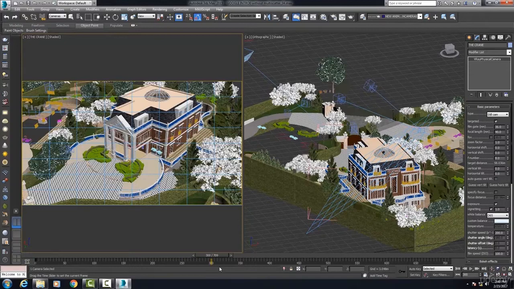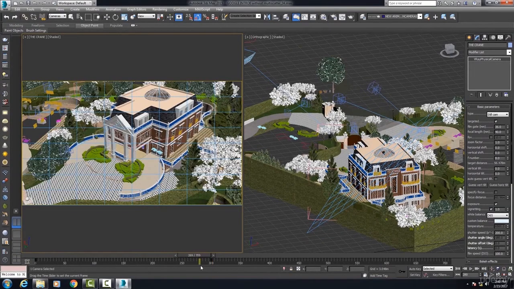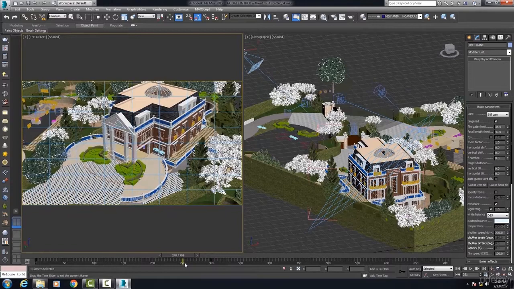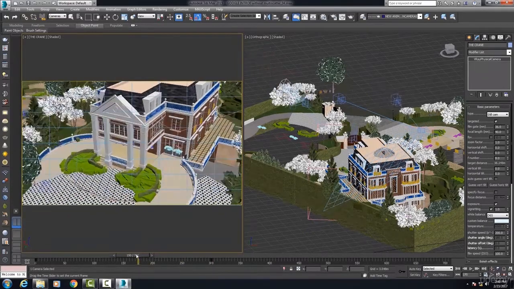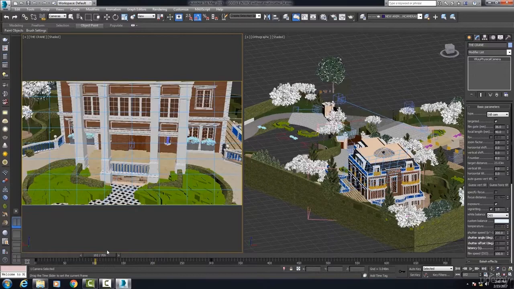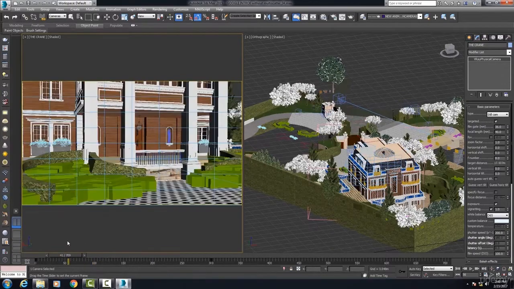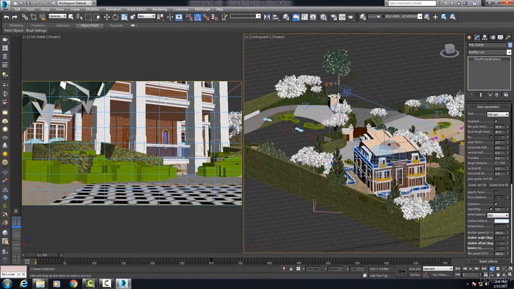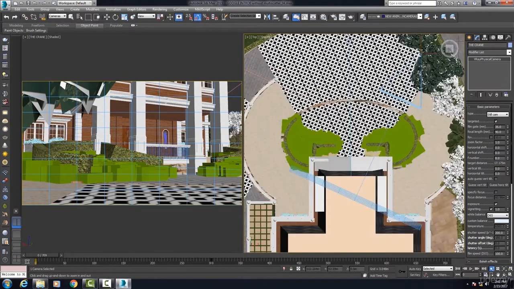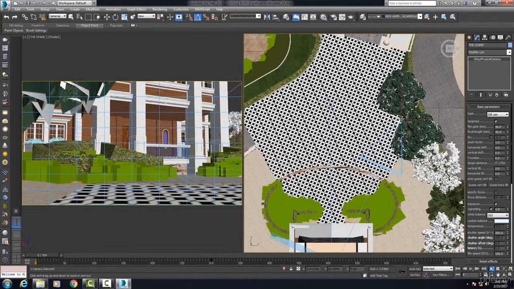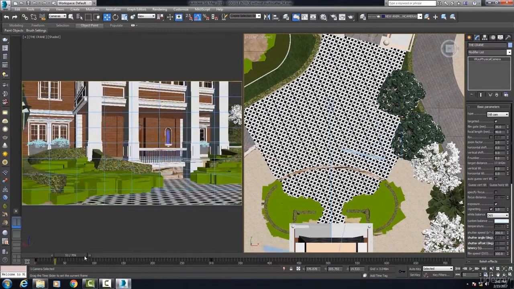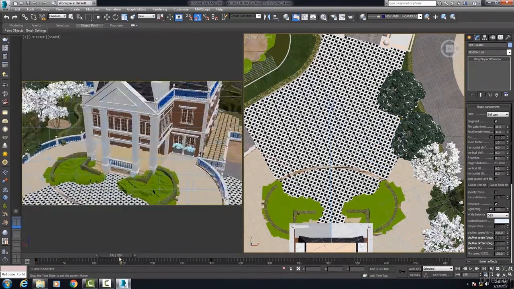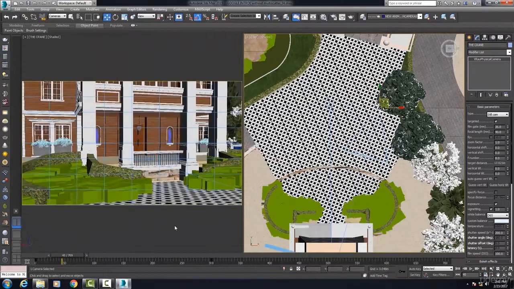Now the animation is okay, but I want to fine-tune it to make it look perfect. The problem is it gets too near to the building at these frames, and I want it to move back. To investigate this problem, let's go to the top and zoom in to the camera. That's where the camera comes close to the building.